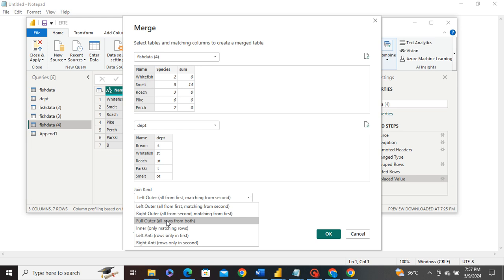Left anti-join. A left anti-join returns all rows from the left table where there is no match found in the right table. It excludes rows where a match is found. Right anti-join. A right anti-join returns all rows from the right table where there is no match found in the left table. It excludes rows where a match is found. Now observe how these are working and practice with sample data.